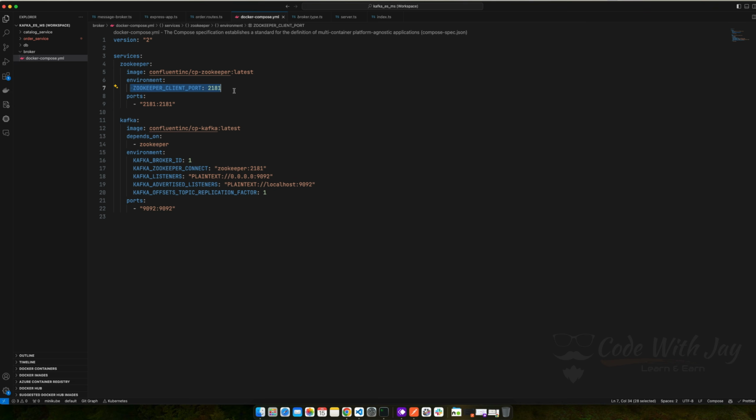You can see we are only adding the environment variables right here. That is Zookeeper client port number 2181, and we are exposing the port number as well. We are using the Confluent image for both Zookeeper and Kafka. While running our Kafka, we are defining depends on Zookeeper, so as soon as Zookeeper starts, then only it's going to work.